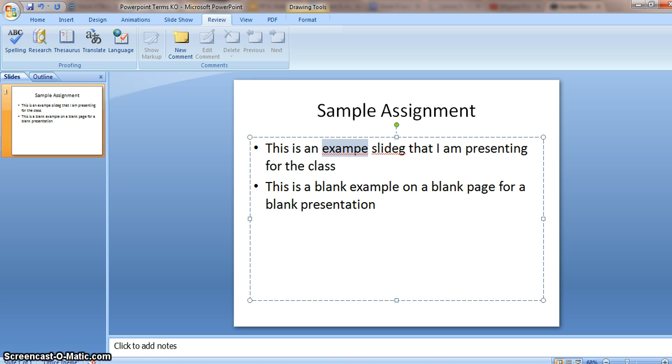So, what are automatic features? Automatic features are basically editing tools that allow us to make edits or find things that need to be edited automatically. So, for example, there's three major automatic features: spell check, the thesaurus, and find and replace. So let's go over the spelling first.